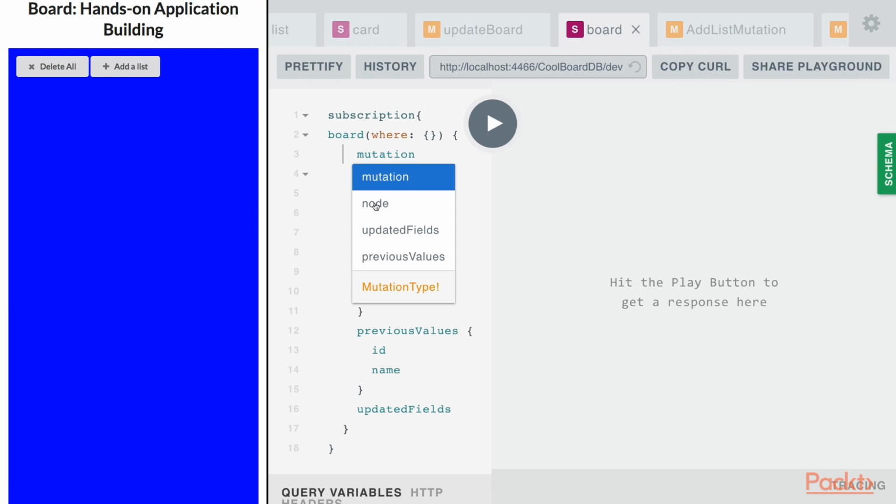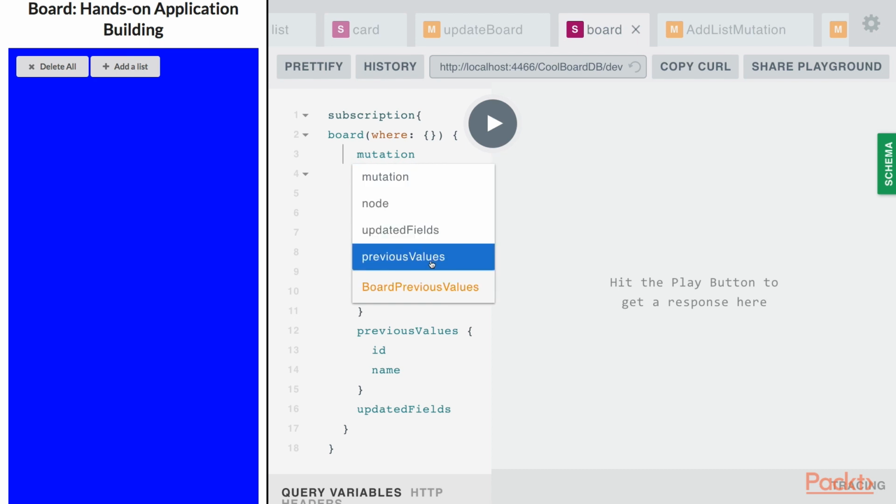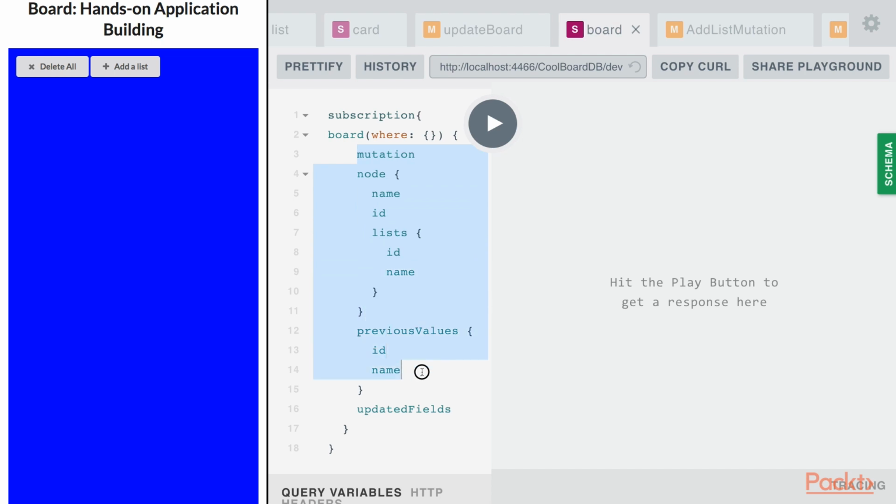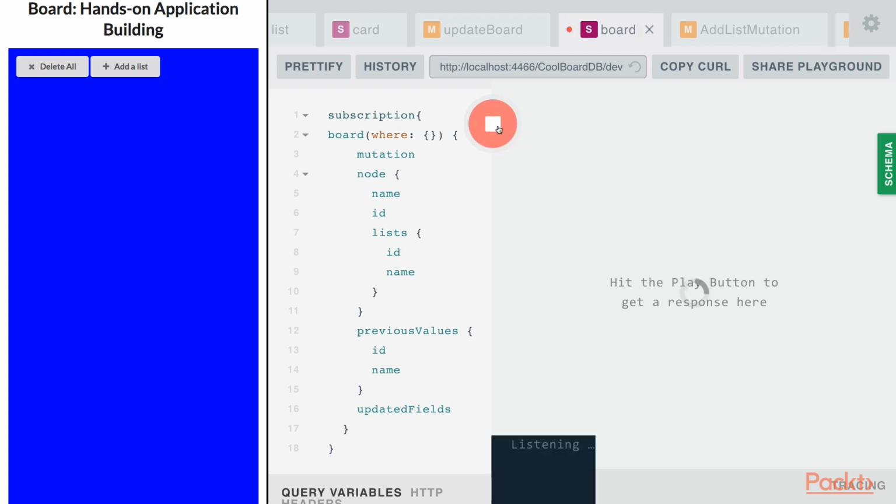When I'm opening this for auto-completion, you see a mutation, a node. Updated fields and previous values also show us the board with previous values. And these are all the possible parameters or the information we can get. So at this moment, I will start this subscription. As you can see here, we have a listening playground and it's waiting for some changes. At the moment, we can only trigger adding a new list here on the left side in our client. So let's start adding a new list.